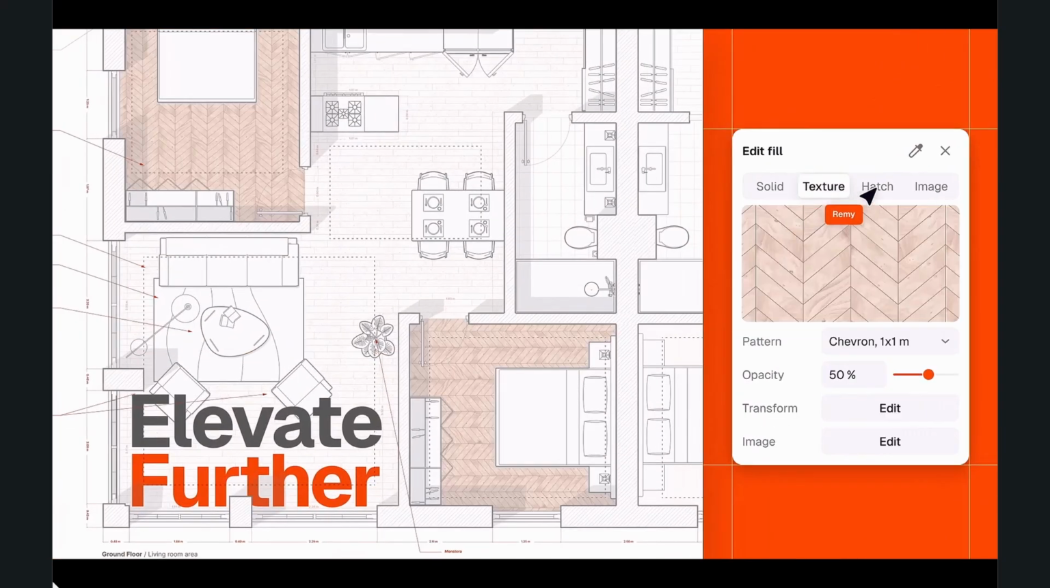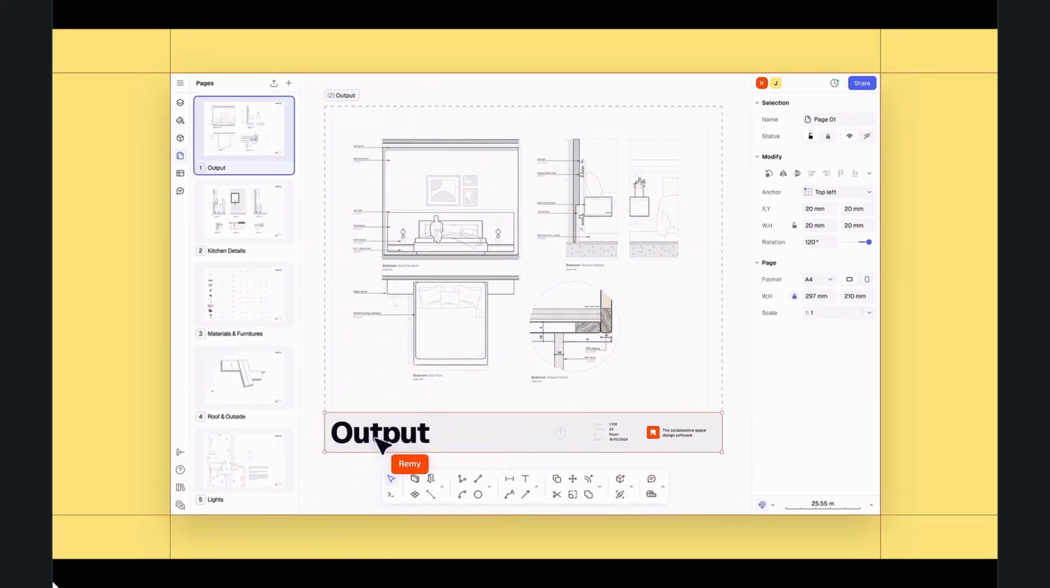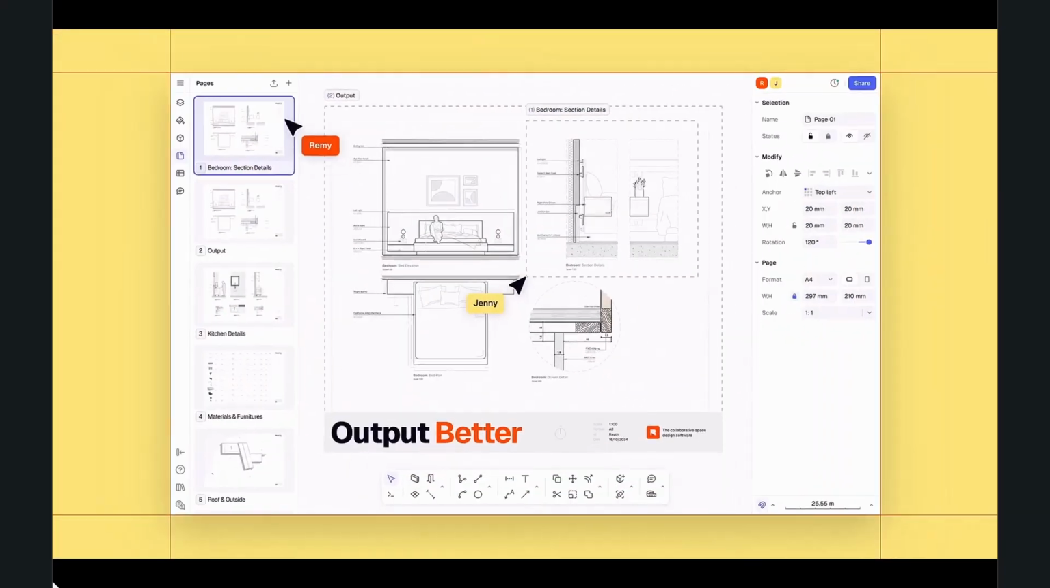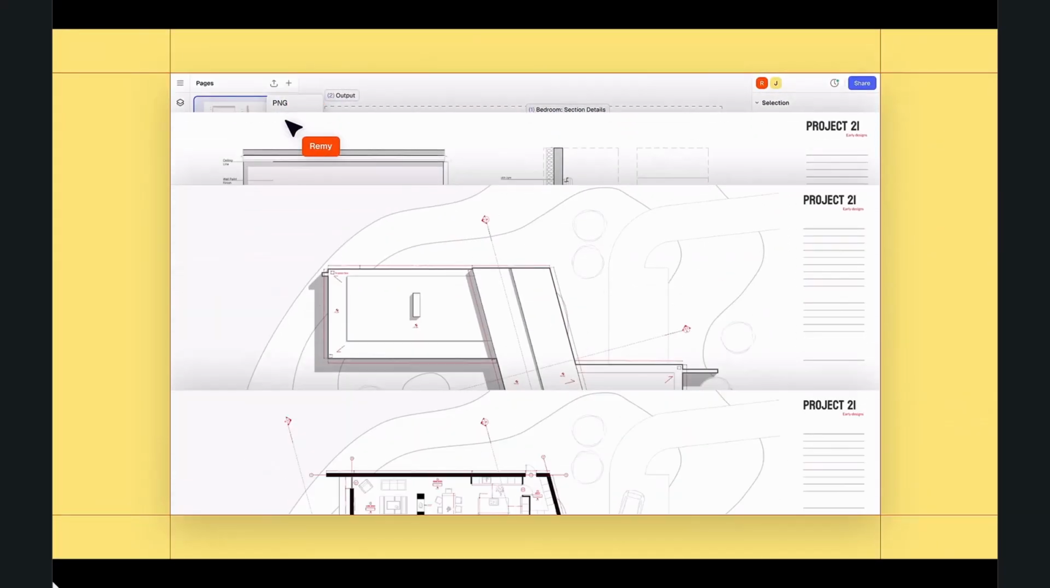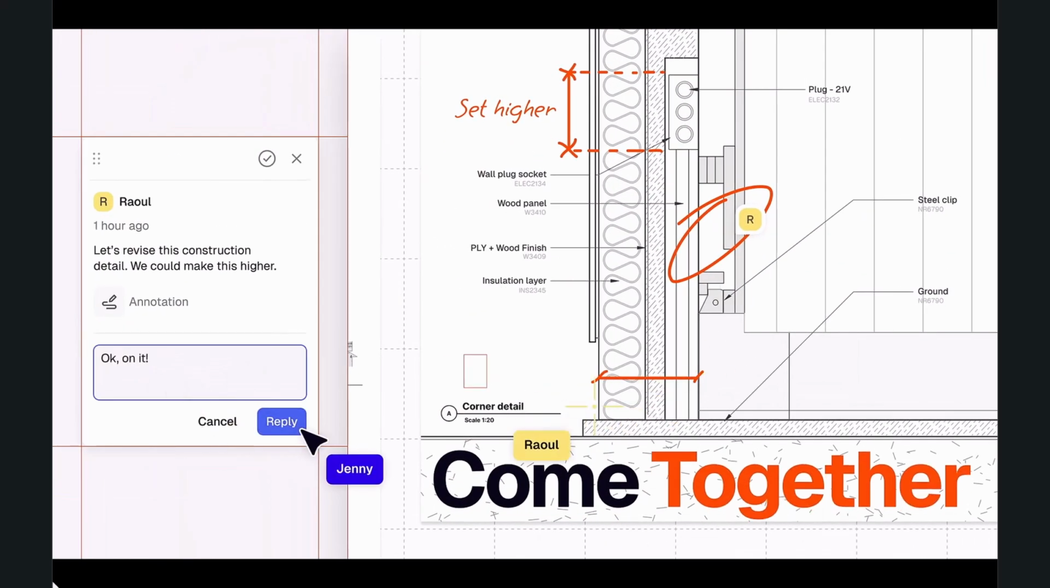In this tutorial, guys, I'm going to show you how I use Rayon in my workflow and really what the possibilities are, which are basically endless if you are using Rayon design. So you can create construction documentation drawings, floor plans, lighting plans, furniture plans. The possibilities here are endless.